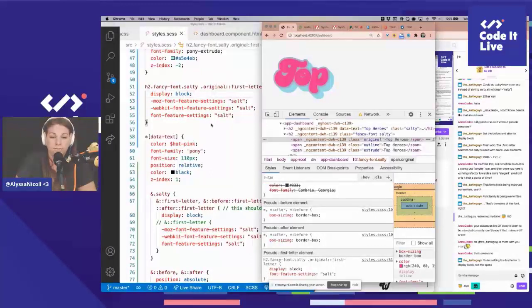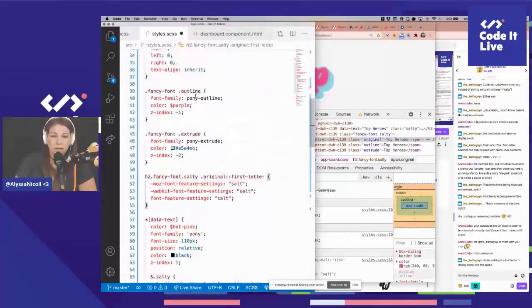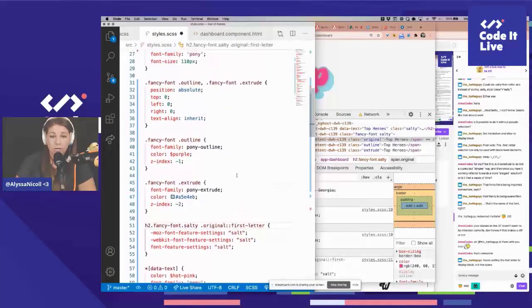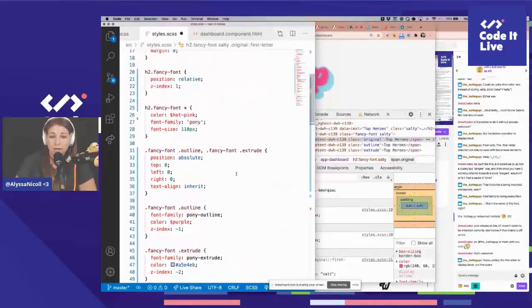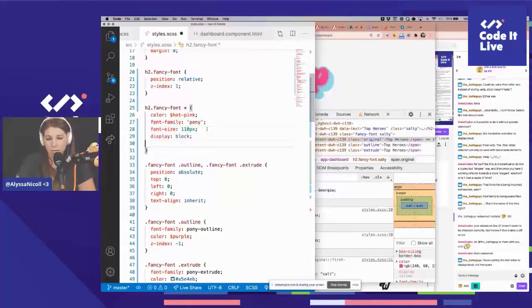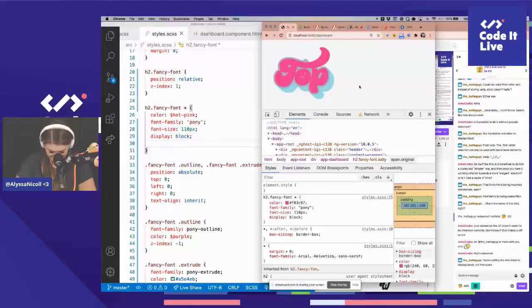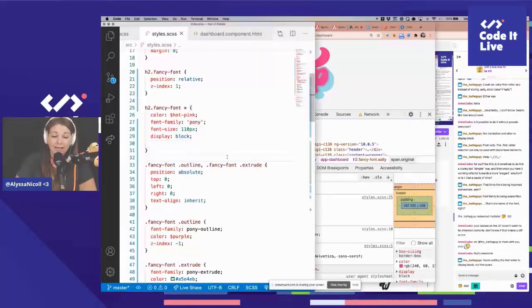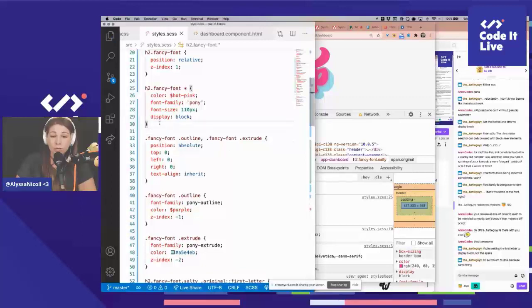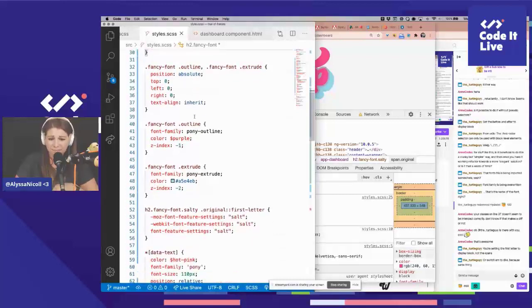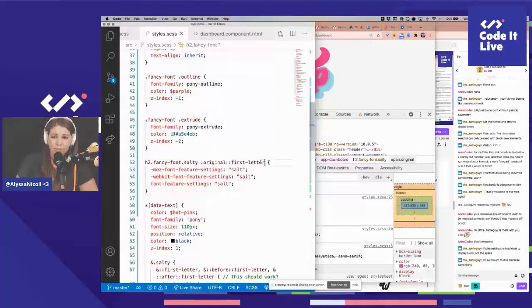Okay, you're right, Turtle. Turtle said I'm setting the first letter to display block, not the entire span, which it needs to be, the entire span. Will this work? Thank God. Thanks, Turtle. I was absolutely losing it over here. Okay, so we set our spans, aka everything inside of Fancy Font, to display block, which is needed in order to use the first letter pseudo selector on.